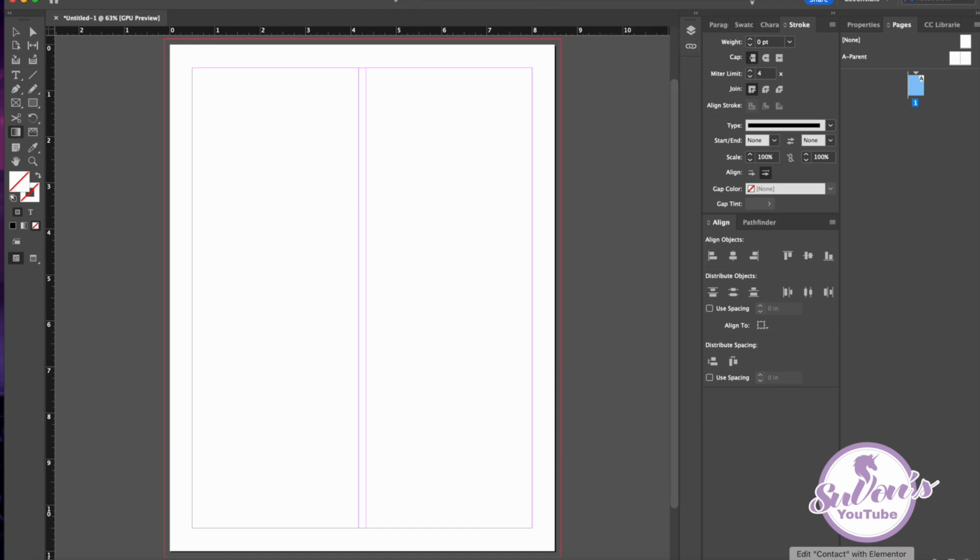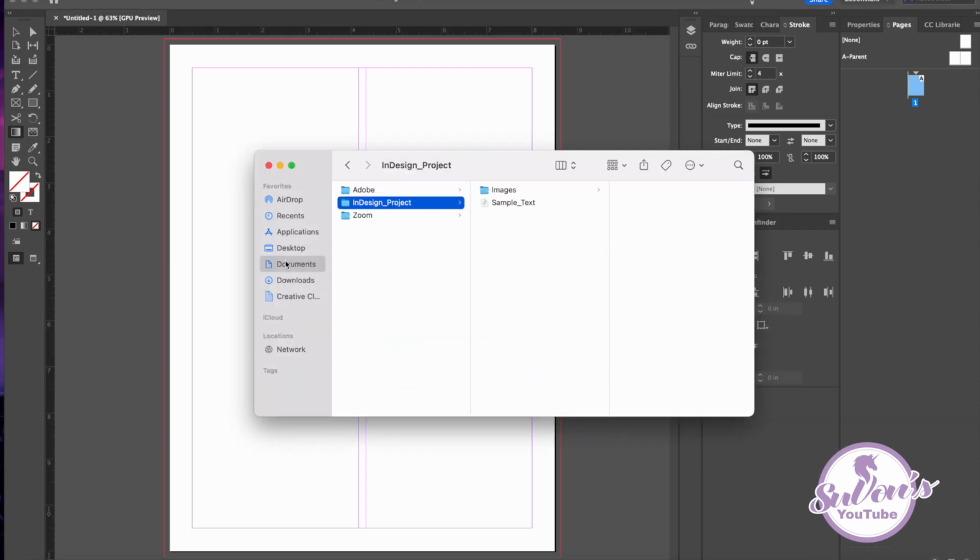So make sure that you create a folder. Right now I created a folder for demo purposes, and I have it saved in my documents on my computer, and I titled it InDesign Project. As you can see, we have an images folder, and I created that and put some sample images in here that we're going to use for this demo. I also have a sample text document, which is just in Word, so that you can see how we're going to import this text into the document.